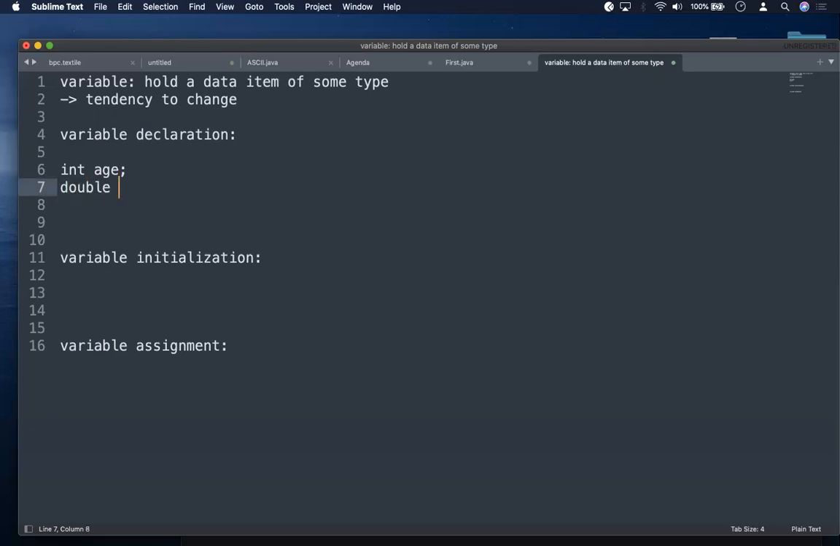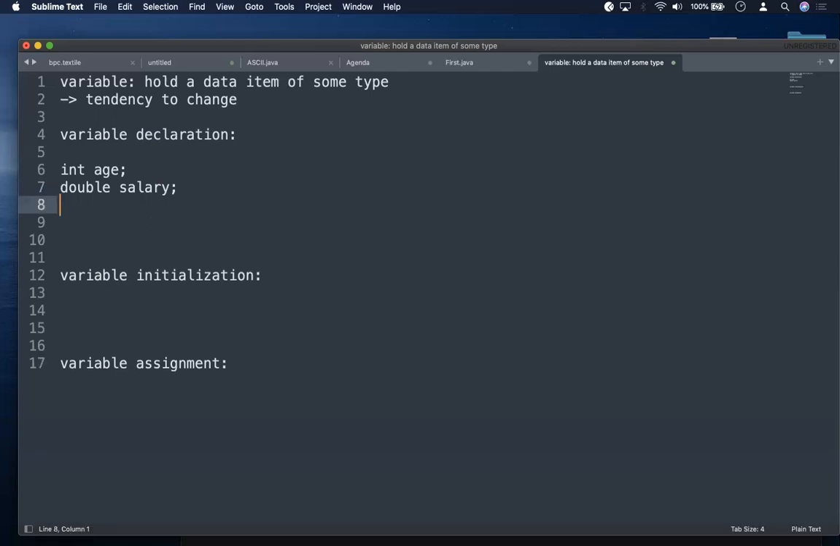Now I am going to take double salary. The salary I'm taking as a double value. So this is declaration. Age is of type integer, salary is of type double, and name is of type string. A string is actually a class. It's a sequence of characters. We can create string objects using the string class. So name is of type string, so it is going to hold a name.